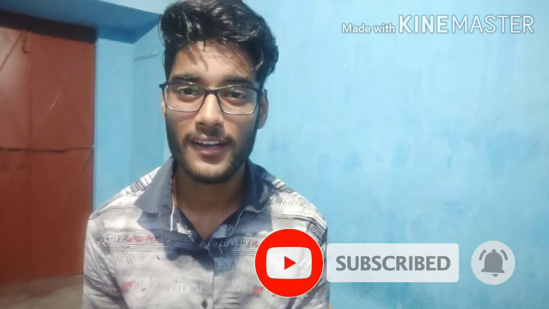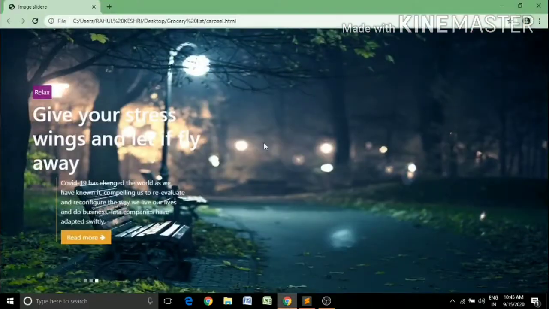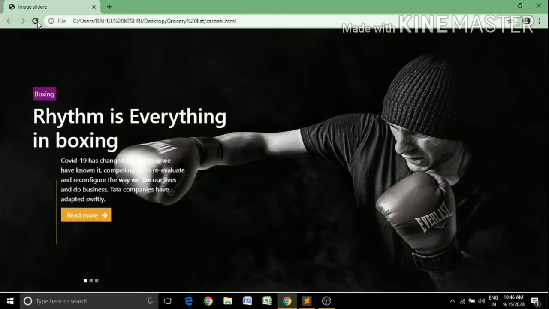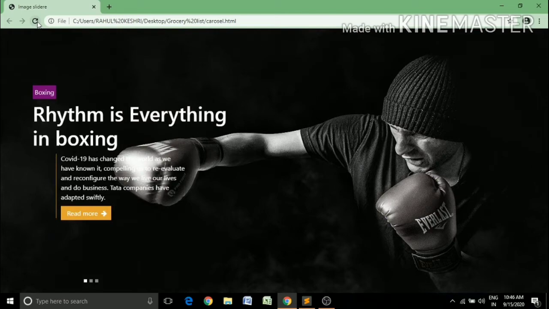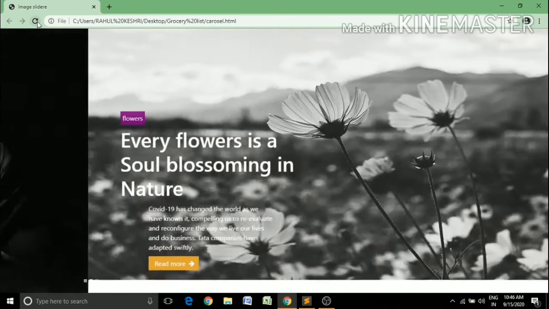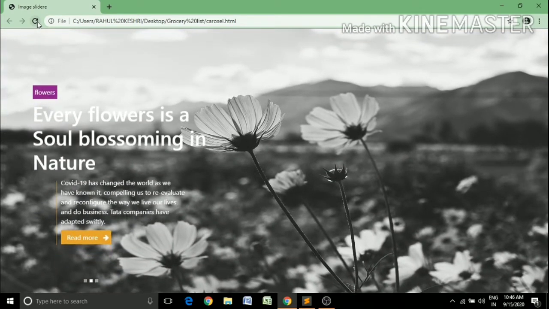Okay, now let's move to the desktop screen. So guys, as you see on the screen, there is a carousel image and one caption here. So when you refresh this page, then you see that the image and text are animating and sliding automatically. Okay, so that's the project we will have to do today.